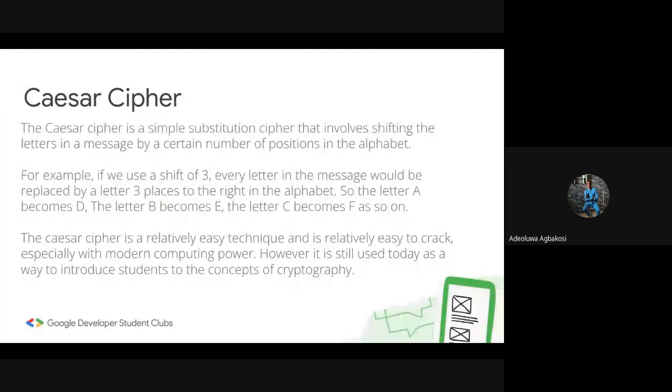Now, in the Caesar cipher, when the shift is 1, A becomes B, B becomes C, C becomes D, D becomes E. So we're moving everything one value to the right. That's what it means by a shift of one. If it's a shift of two, we're moving everything to the right by two places. So A becomes C and B becomes D, exactly like that.